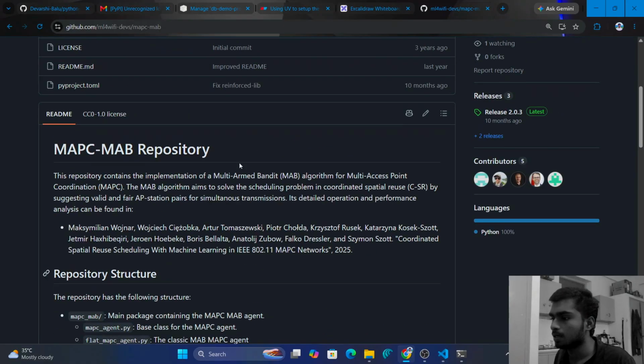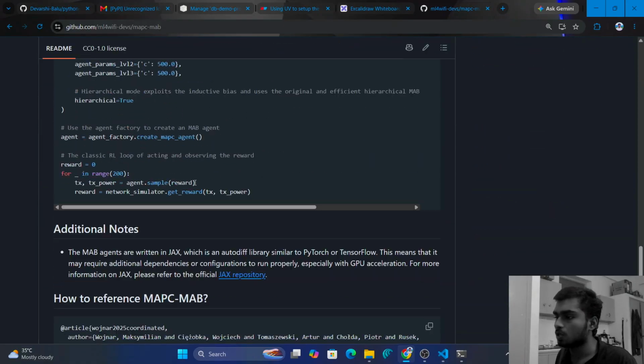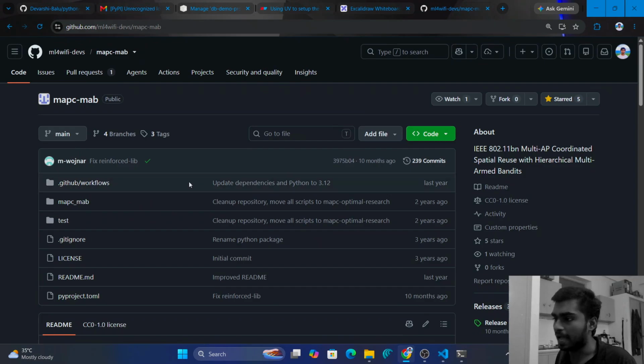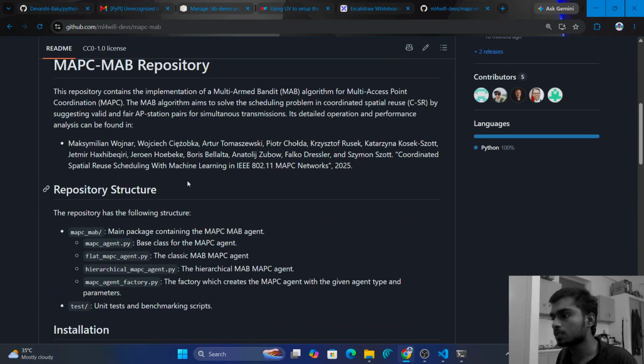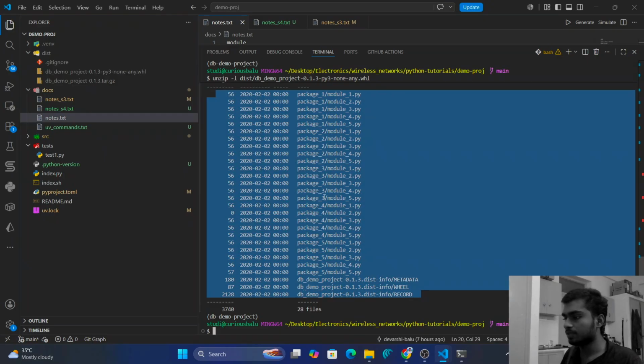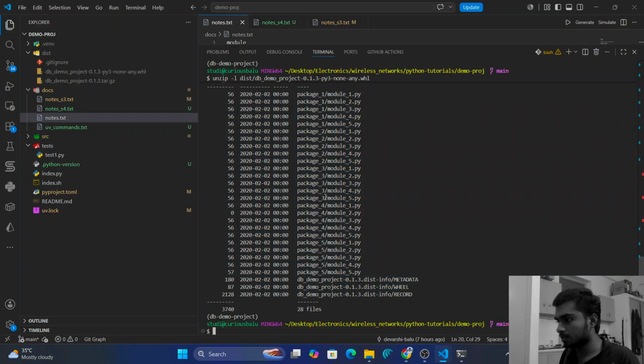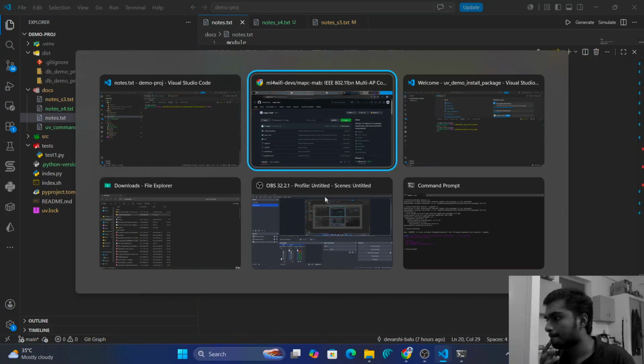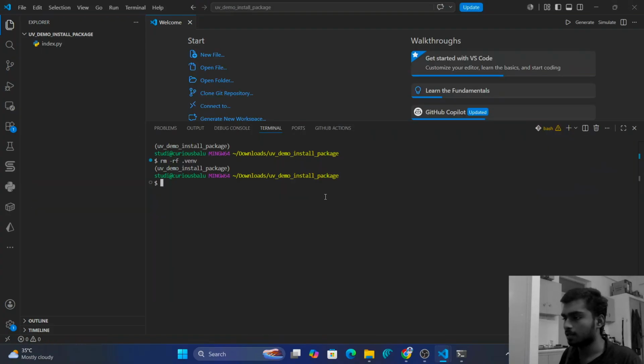Okay. Let's say I want to install this project as a package. How would I do this? First, copy the GitHub link, the HTTPS link. Then with uv, I was here. Then write uv pip install this one.